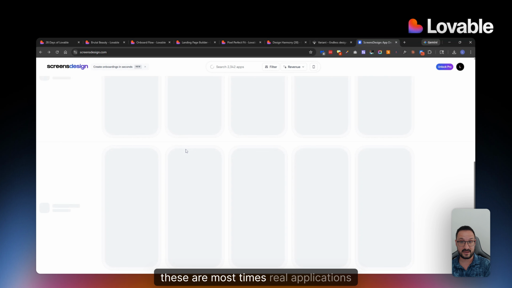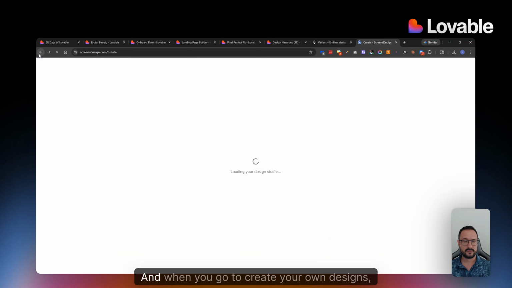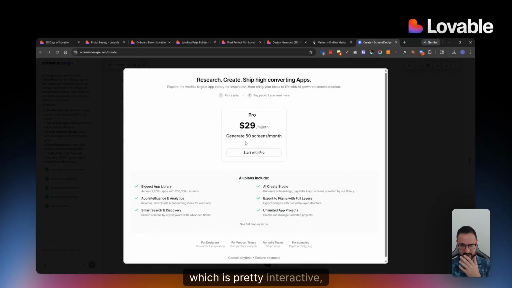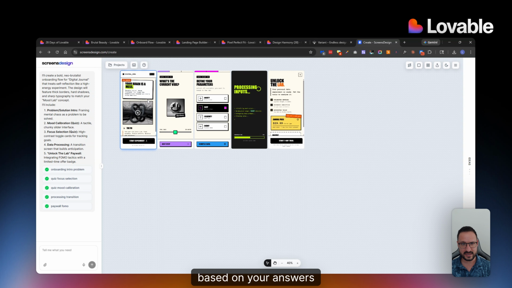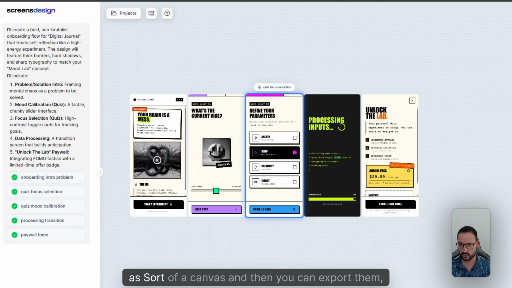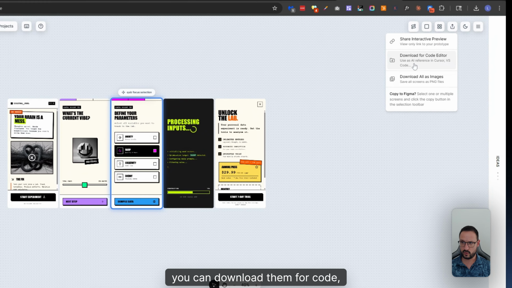These are most times real applications, right? And you can see their screens, or you can just create your own designs, right? And when you go to create your own designs, you're guided through this pretty interactive process where you're asked a bunch of questions. And then based on your answers, again, you get these screens as sort of a canvas, and then you can export them. You can download them for code editors.